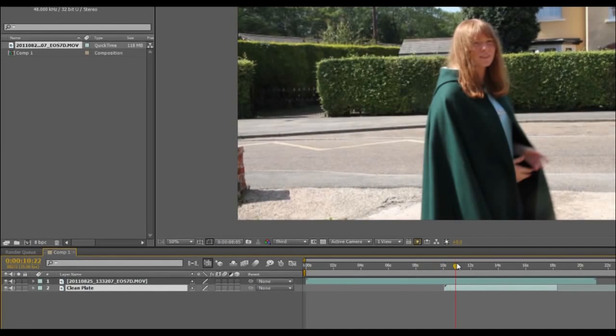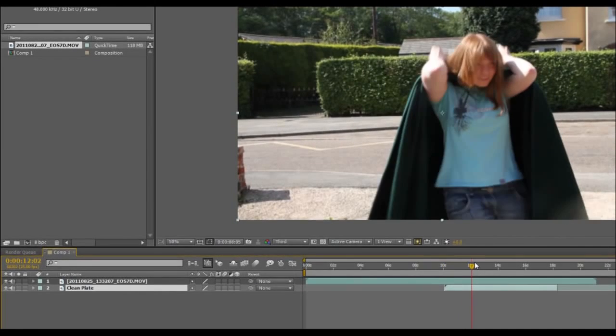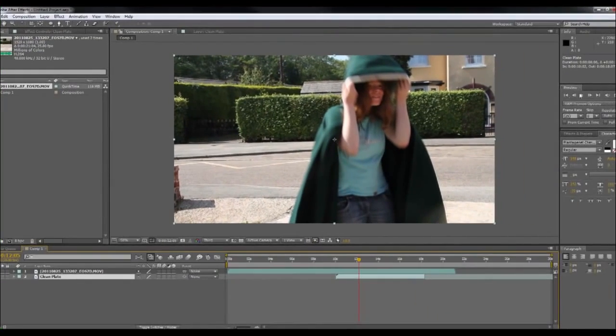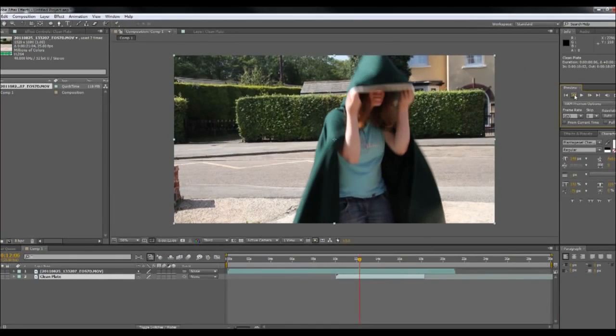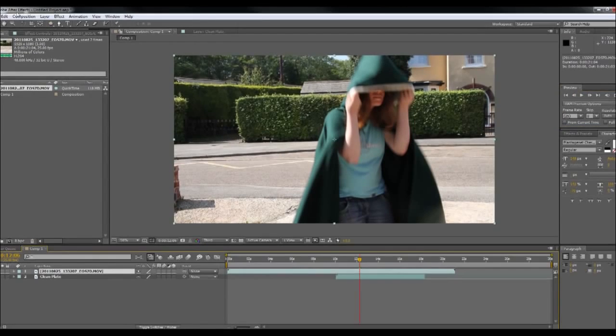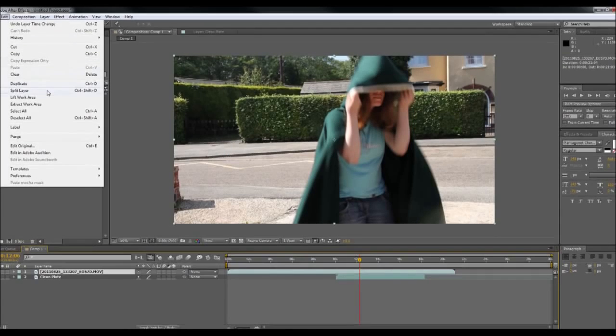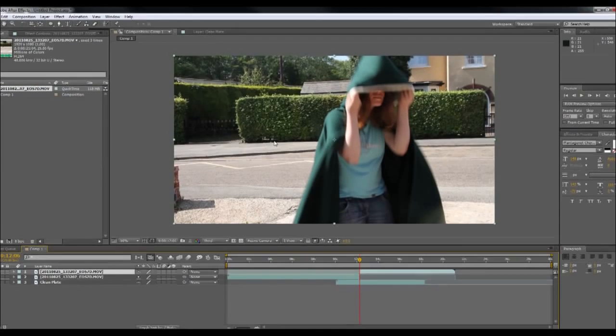Right, I want the invisible effect to start just as she pulls the hood up. So at this point I'm going to go onto the edit menu. I'm going to split the layer so that I'm only going to do any masking on the bit of the video that I actually want. So edit, split layer. There we go, we're now into two sections.